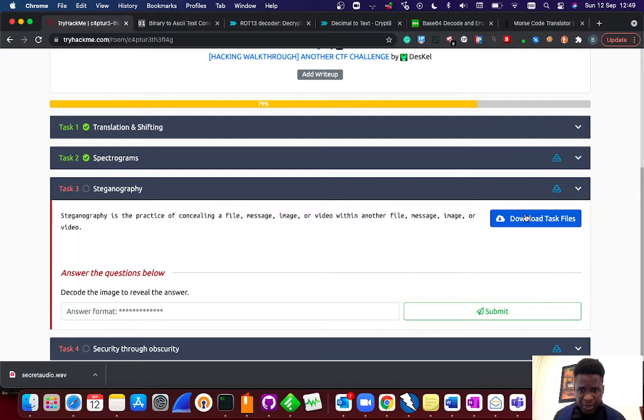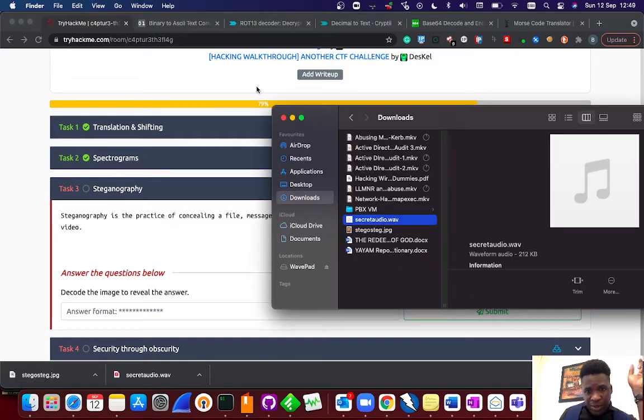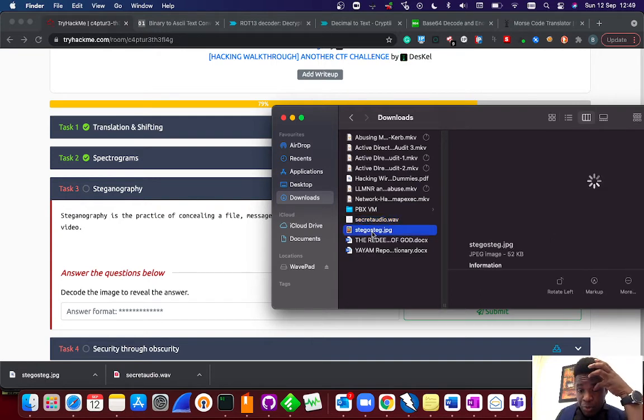So I'm going to download this task also. I'm not sure exactly what they want us to do with this, but let's check it out. We'll download it, then maybe we'll try to see if we can play around exactly. But what they're telling us here is that it's a practice of concealing a file, message, image, or video within another file. So we got that download. I'm not sure what it is, but I think it should be safe. I'm gonna open it up.